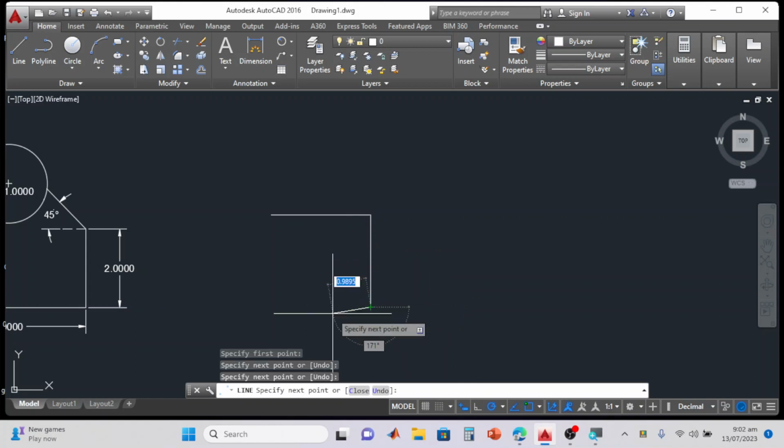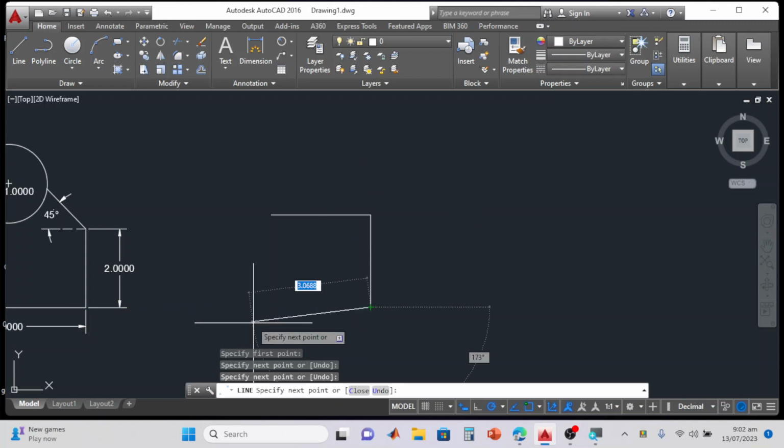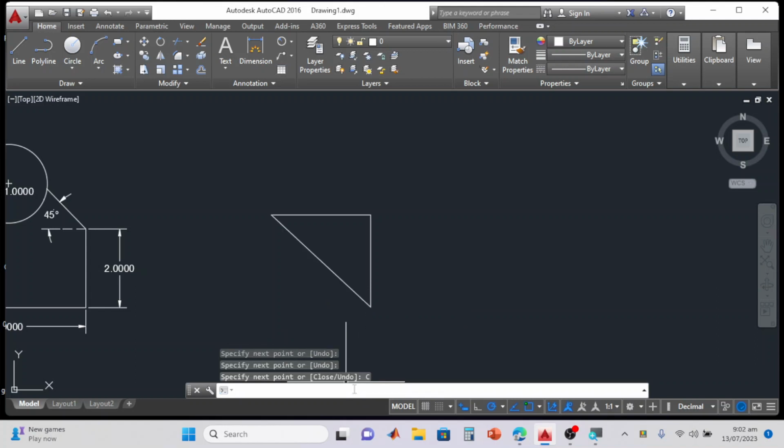So after making the two lines, another option is there. What is that option? Close. So the close word is highlighted. Either I will type C or I will directly click on the close text. Click close and the object is closed.